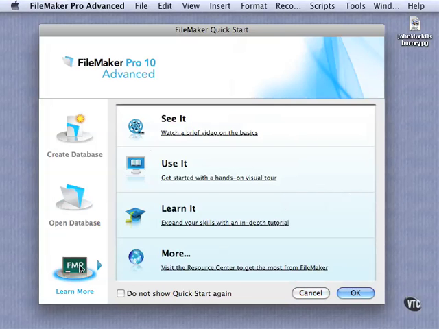Now here's a section that most people who are just opening up FileMaker for the first time should go to. This is the Learn More section, and the first section here, the See It section, allows you to watch very brief videos on the basics. It's an overview of how FileMaker works, and is great for somebody who has never used FileMaker before. The Use It section gets a little more complicated and actually has a hands-on screenshot visual tour and tells you what to do through these screenshots, and you get to follow along and create your own database.